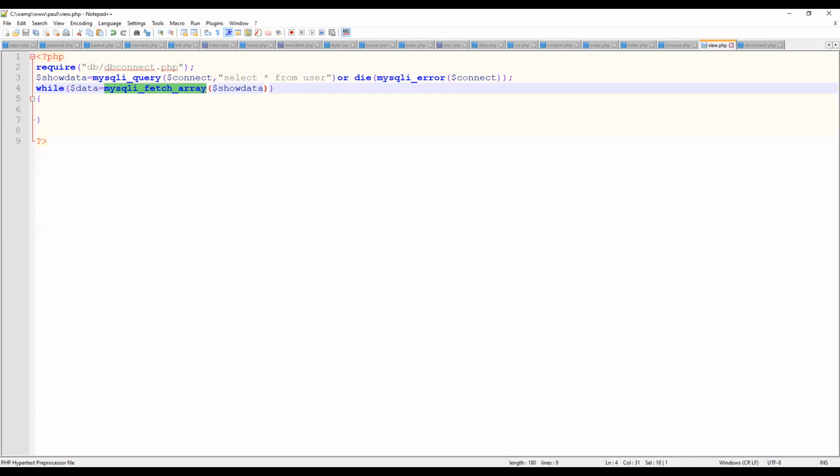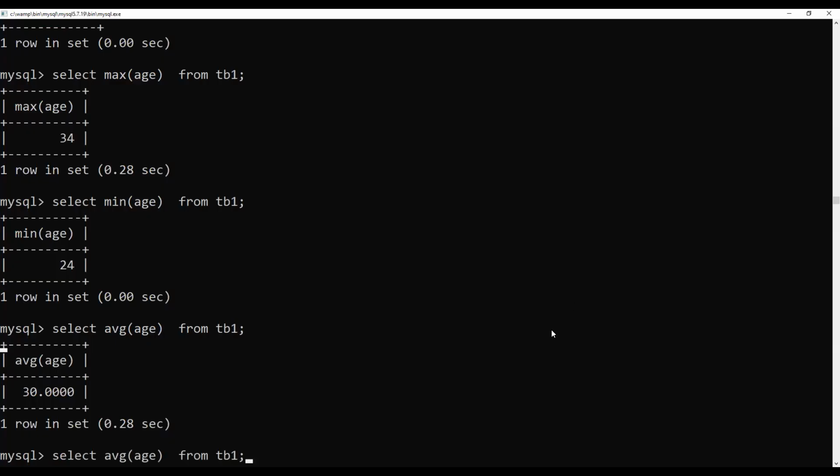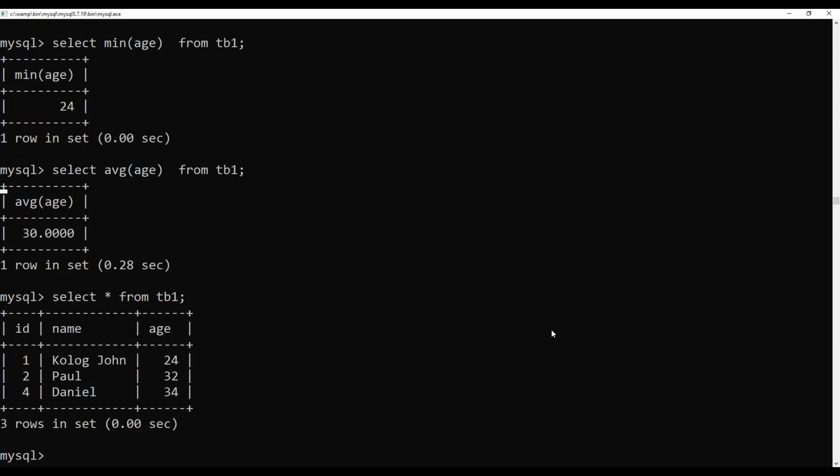When you go to the console, you can write something like select all, and it automatically brings all of them. In PHP, if you just say select all from this, it will not return the records for you. This alone will not return the records for you. It must be in a while loop.